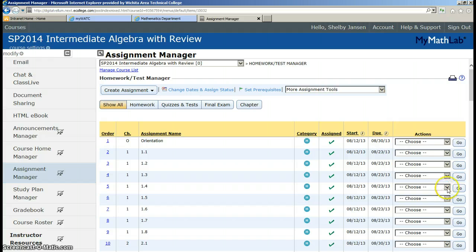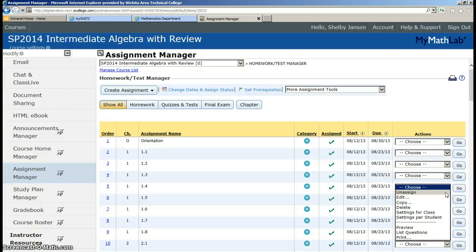So I'm just going to pick a random assignment and click the drop down. You have a lot of options here. You can unassign this assignment, meaning the students will no longer see it and they won't have to do it, and the green check mark will go away. You can edit the assignment, you can open it up, you can delete problems, you can add problems if you like. You can copy the assignment.